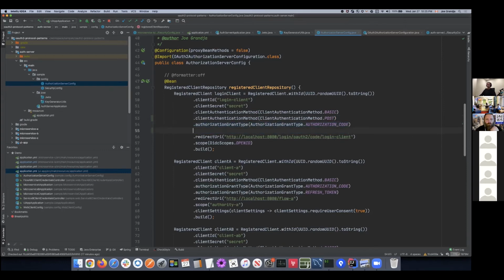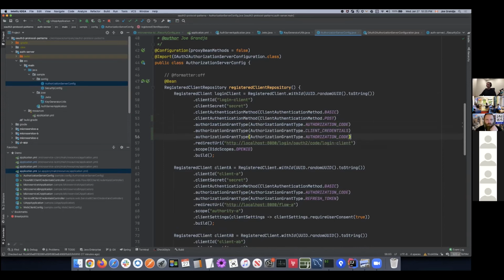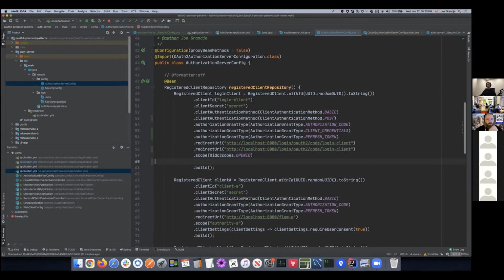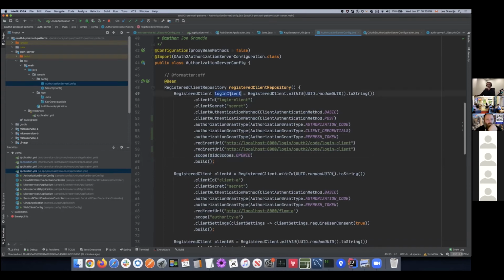Authorization grant support. This client could support authorization code. It could support client credentials, and so forth, right? Refresh token, we'll be adding more grant support. And the redirect URI, you can register multiple redirect URIs for this client. You could register multiple scopes, right? And so forth, right? So here's my login client.